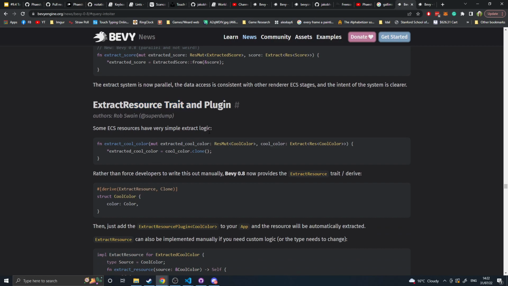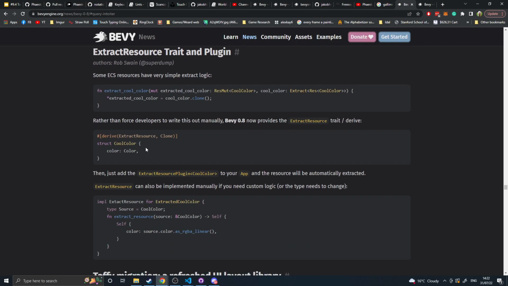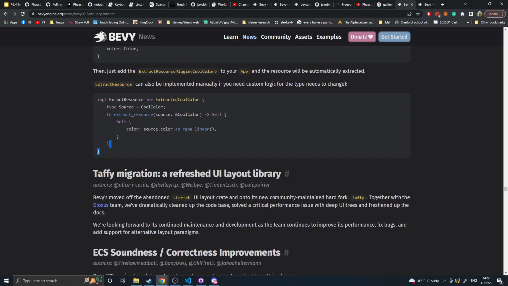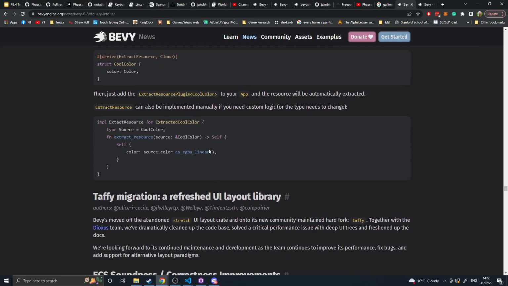Extract resource traits and plugins is the same. It's just that extract resource is a resource that will be jumped across worlds, I believe, and they're just a bunch of things where now you can implement it and get it done much easier.